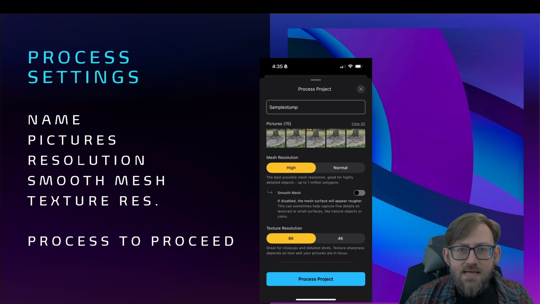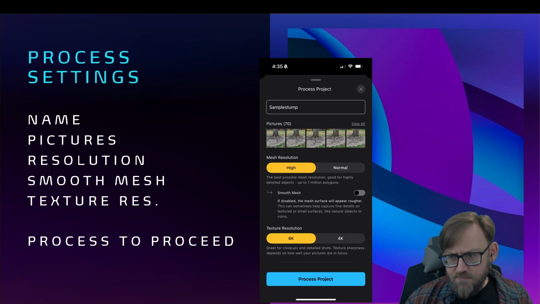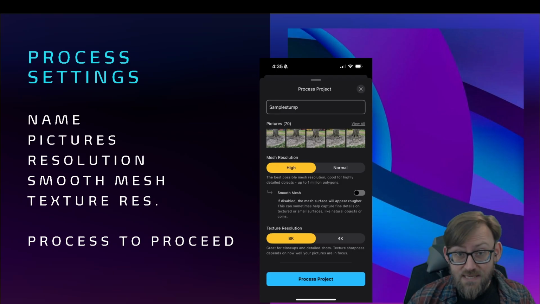There's an option for high or normal mesh resolution. This is going to be the final product, so if you actually want something very detailed, go with high. If you're looking for more lightweight, go normal. There's this option here for smoothing the mesh. I normally turn this off because you'll lose some detail with that, unless you want something that is really, really smooth for some reason. Maybe you're trying to make something for a stylized game or film, then maybe turning that on would be good. But I almost always disable that because I like to see a lot of fine detail.